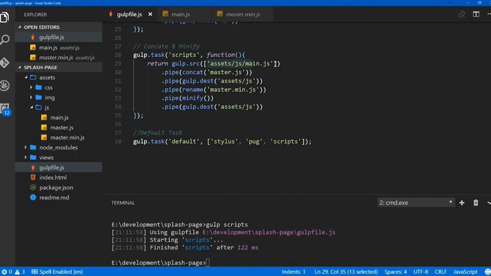But basically what it's doing is creating a new file called master.js. It's putting it within our JS folder. Then it's renaming it to master.min.js. And then we minify that master.min.js, and we output it back into the JS directory.